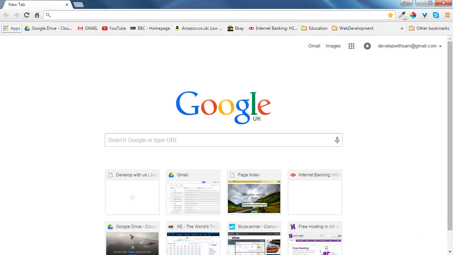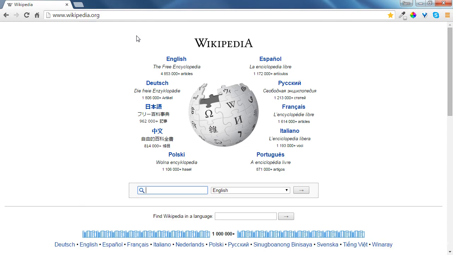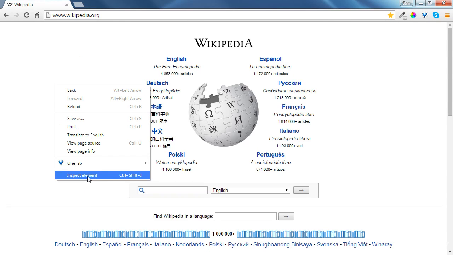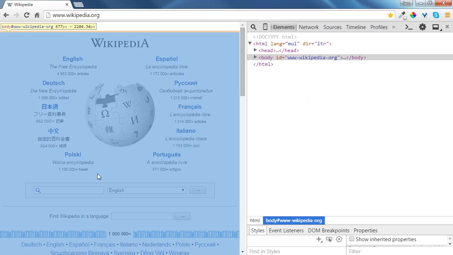In this video, we're going to get introduced to the structure of a website. This means that we're going to be covering the main components that build up the skeleton of a web page. So first, I'm going to open Google Chrome, and then we're going to go to the Wikipedia homepage. Click right and go to Inspect Elements.